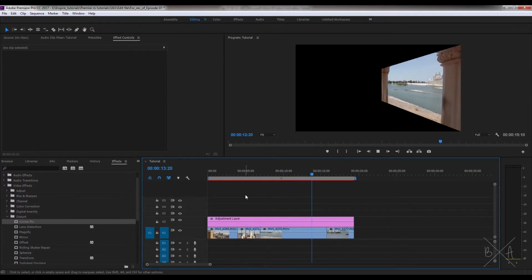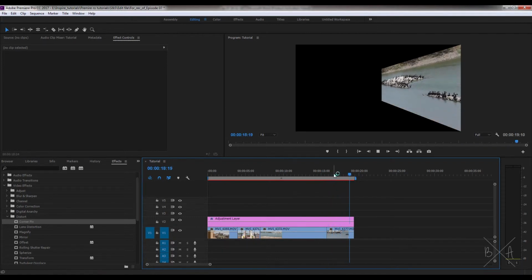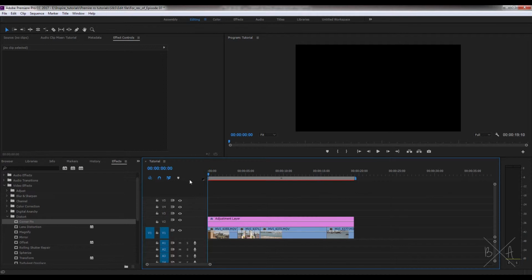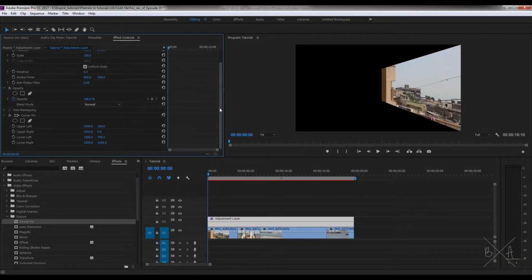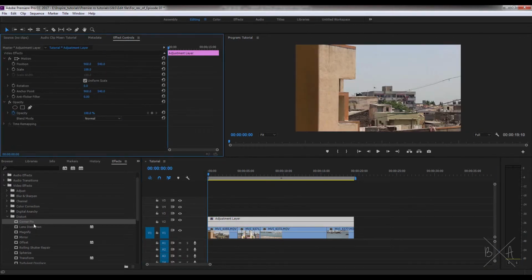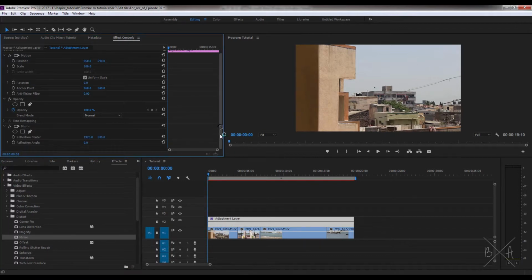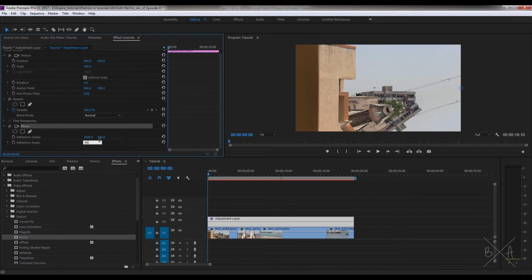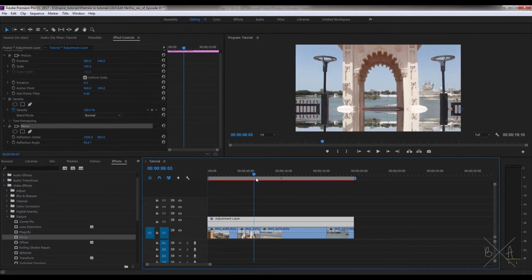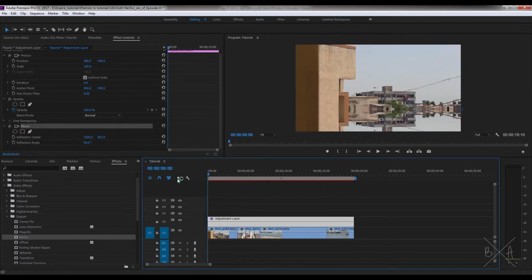You can add many effects on an adjustment layer to make cool videos. Let's try a few other effects on the adjustment layer. First I will delete this Corner Pin effect. And add the Mirror effect here. These are the properties of the Mirror effect. Now I will change the angle here. It will give a soft mirror look here. Now I will put its position down here. It gives the effect to all videos.